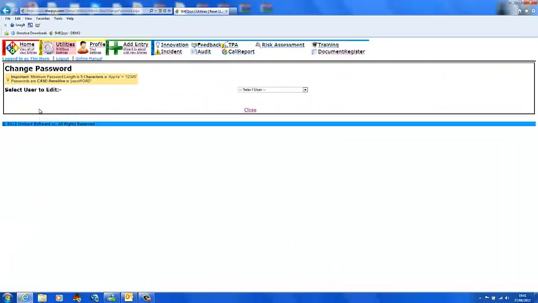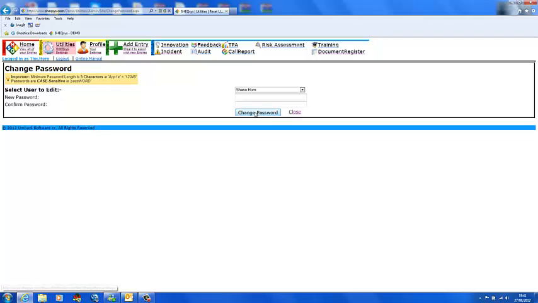You can also change your password. Even though the system has on the login page a forgot password function, some users still cannot come right, and this allows you to select a user and put in a new password and confirm a new password and change the password.